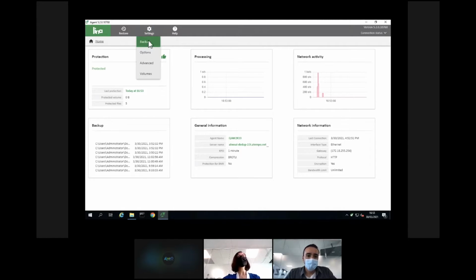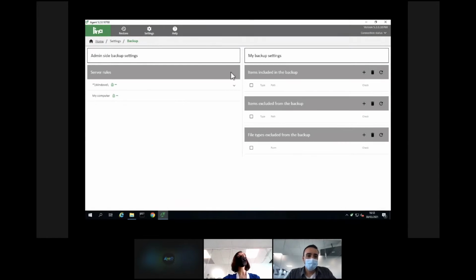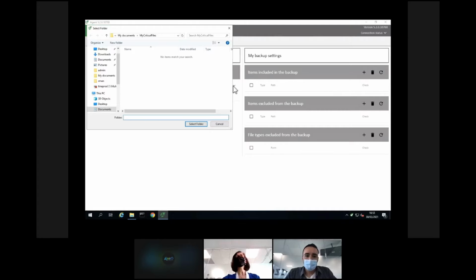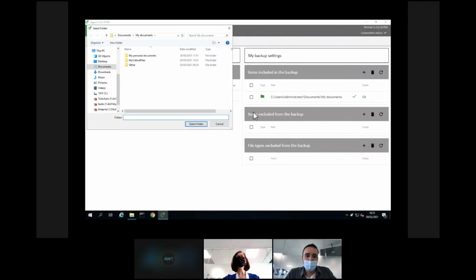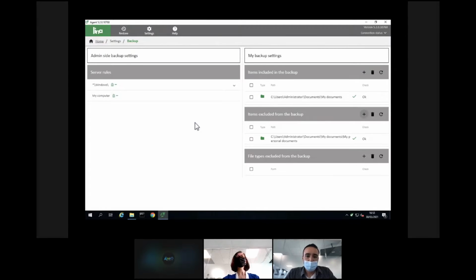So here on the backup, I have server rules that are defined by my administrator. But I can also add items that are not included in the general strategy. So I can add my own folders to the backup, and I can also exclude folders from the backup. If I want, for example, to exclude my personal documents, I can set it here, and it will update the strategy.